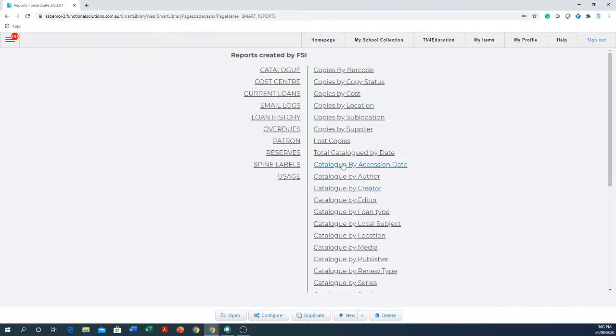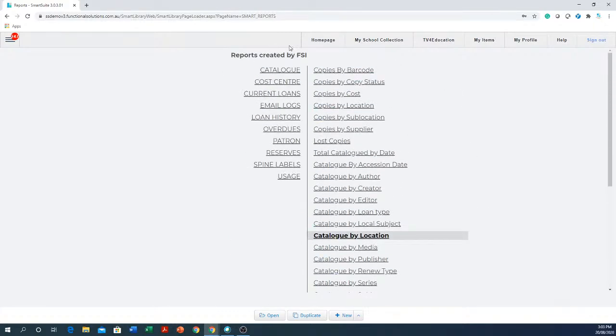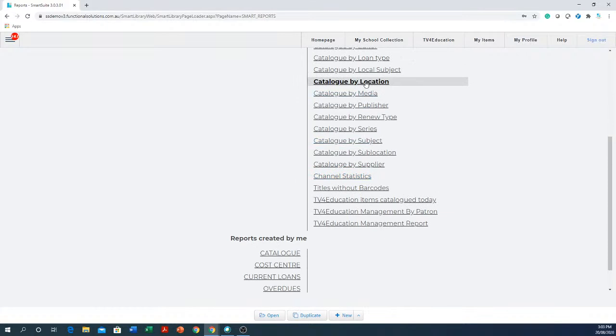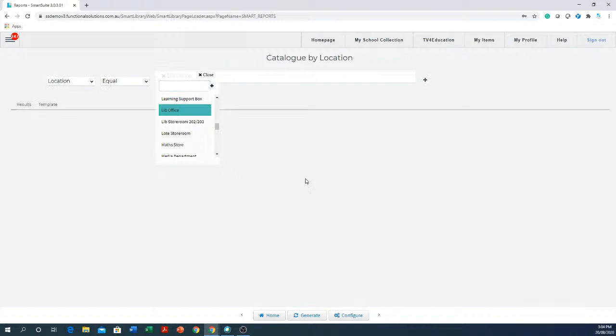Okay, catalog by location. You can randomly click on any report. You will never ever stuff up anything in the reports created by FSI. So let's go back in here and we go catalog by location and go open, and it says location equal to, so let's go location equal to, have I got library, library office.